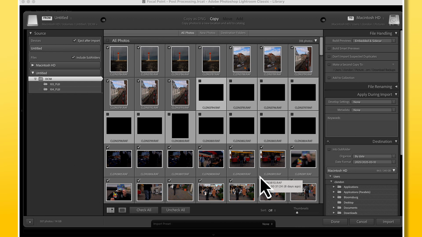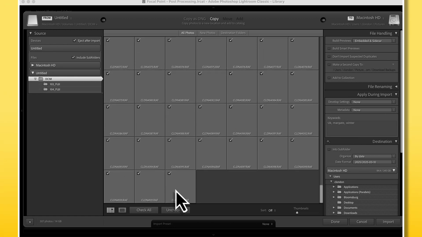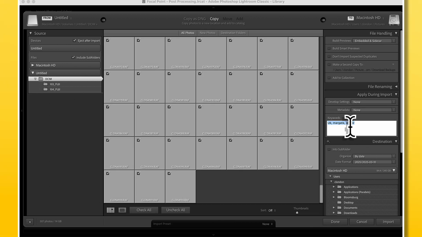Now I know just from looking at this that some of these pictures are going to be a little bit different than the others, so maybe I want to go ahead and already start tagging them. So these 4 images I took in the UK, so I want to just write that they're in the UK, in Margate, and it was over winter time. These are just some tags that I use, keywords. The rest of the images were not taken in the UK, but taken in the Netherlands, in Haarlem. It's still winter 2025. So just an example of some keywords.